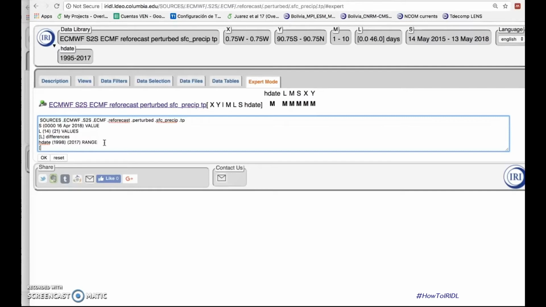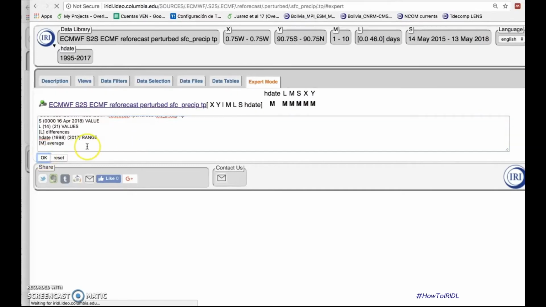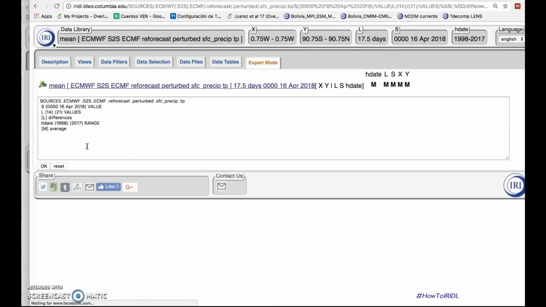So I still have several members, so I just compute the average on M. M is the coordinate for the ensemble members. And then I'm going to subtract the climatology. So I need to use basically the same thing that I did here. So I'm going to just copy the entire thing.